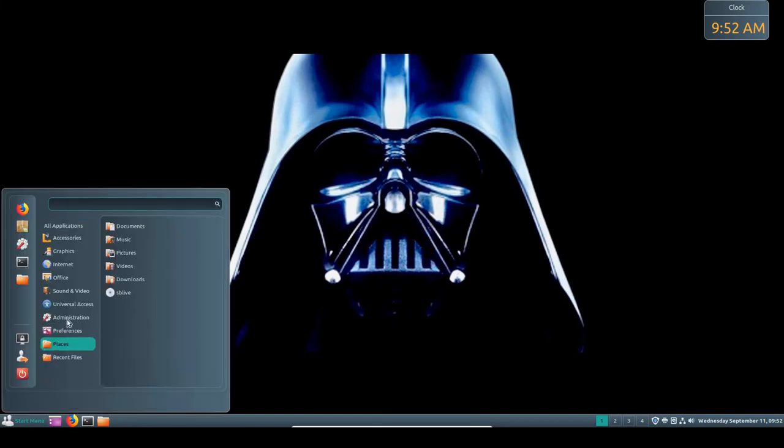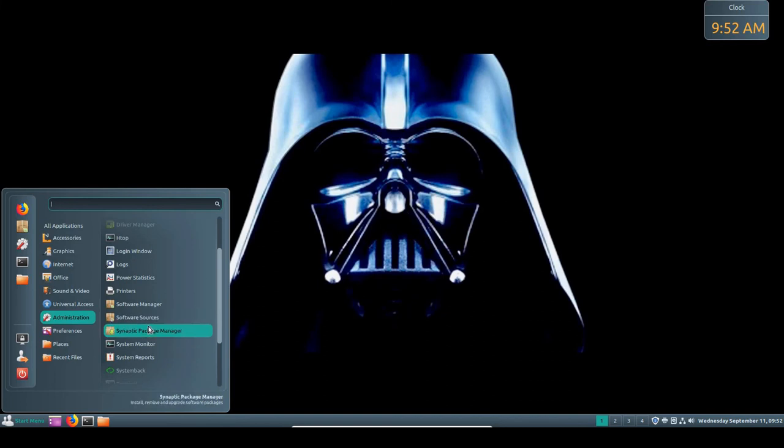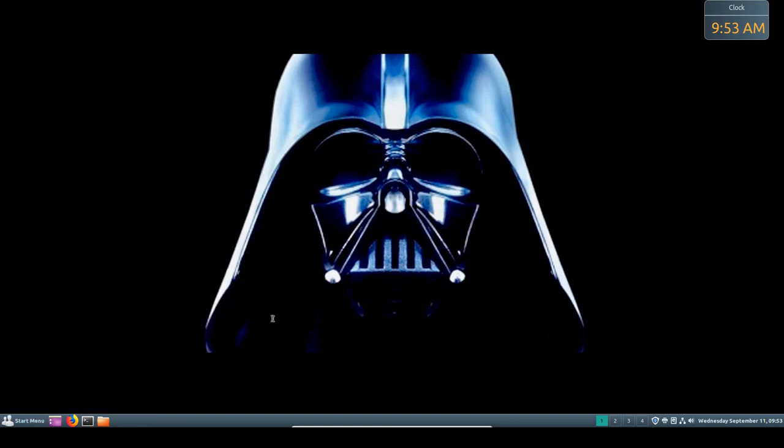Let's get back into administration. In addition to Software Manager, you've got Software Sources, Synaptic Package Manager. Pretty much all of you are familiar with that. System Monitor, System Reports, and System Back itself. This is what I use to create backups. Terminal. Let's open up the terminal.